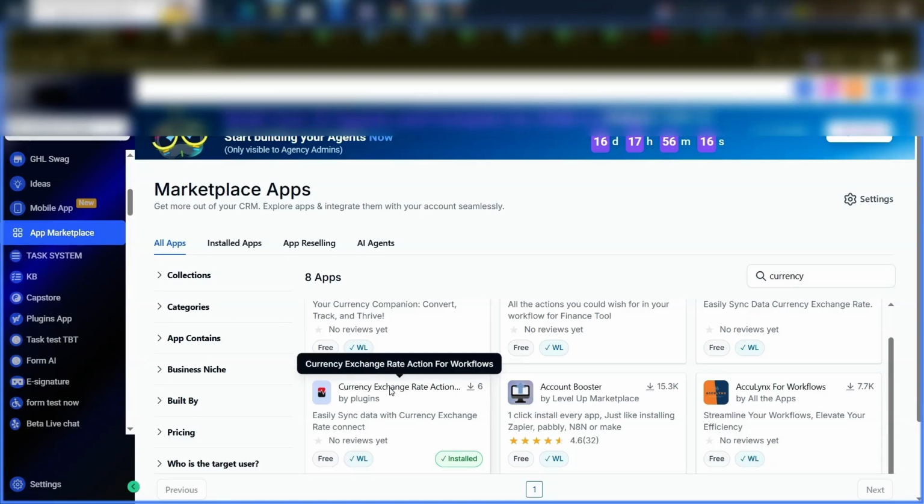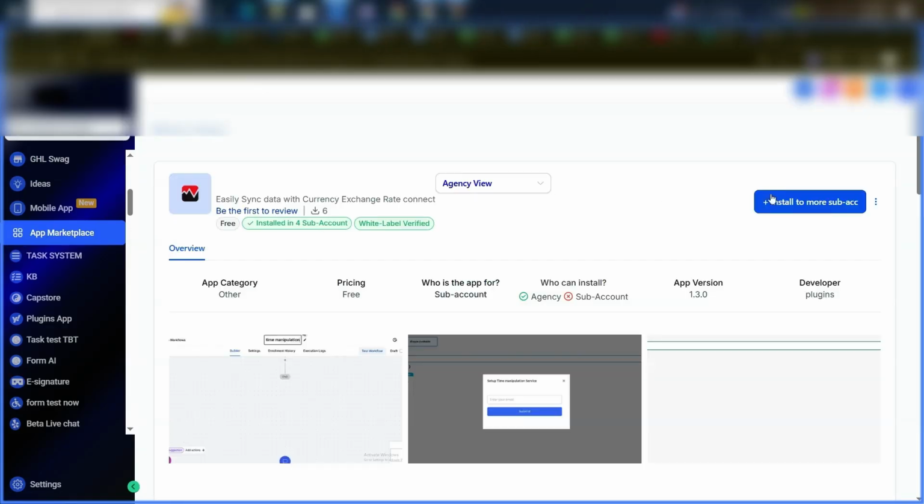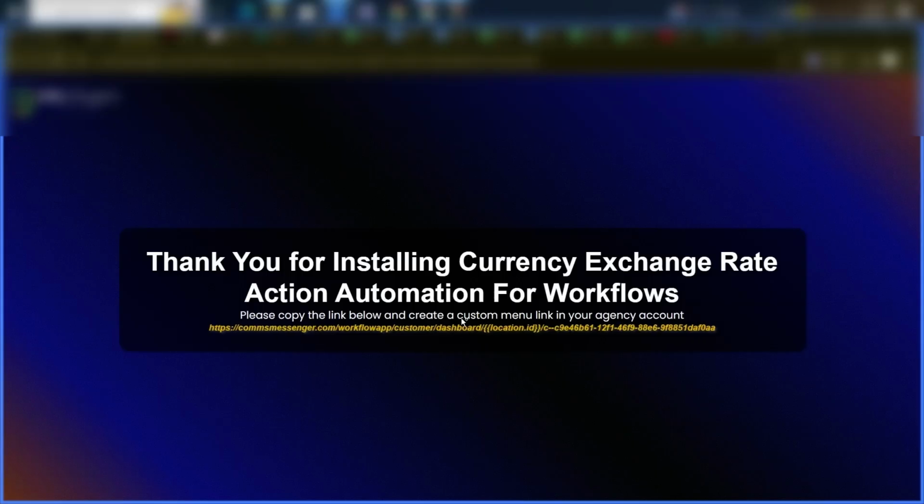Click on Install and choose an account. Click on Continue. Head over to Allow and Install. Copy the custom menu link. Switch back to the account.